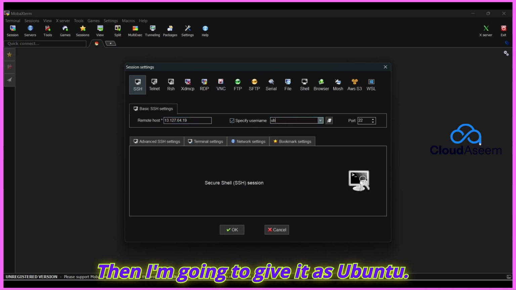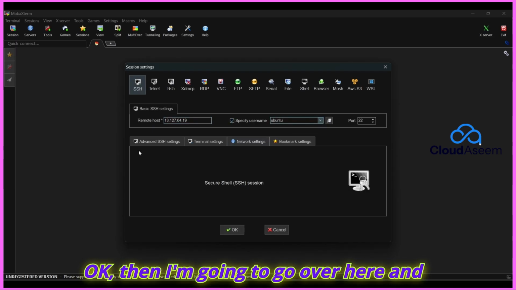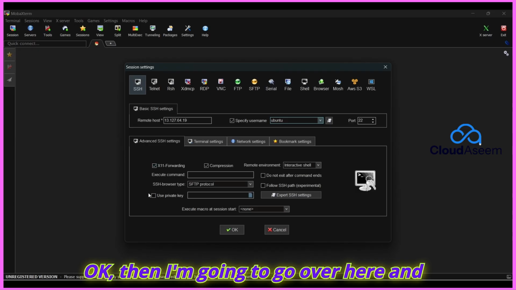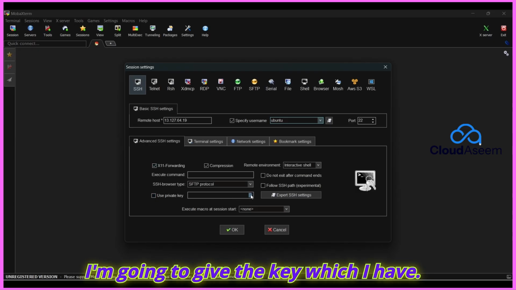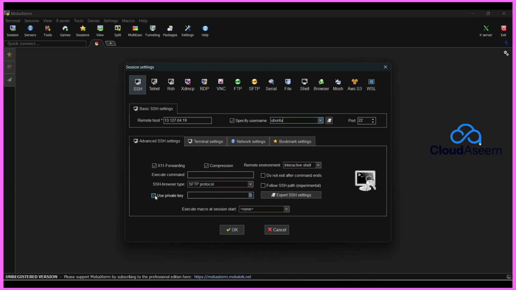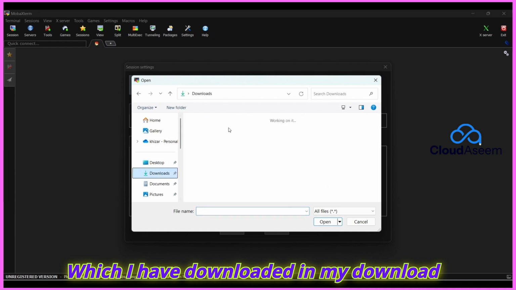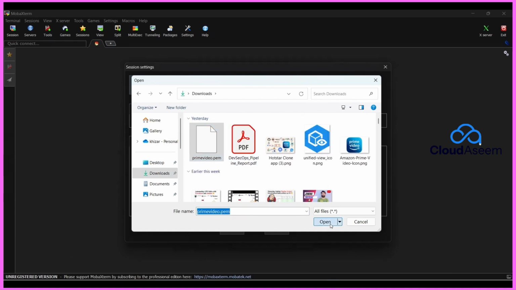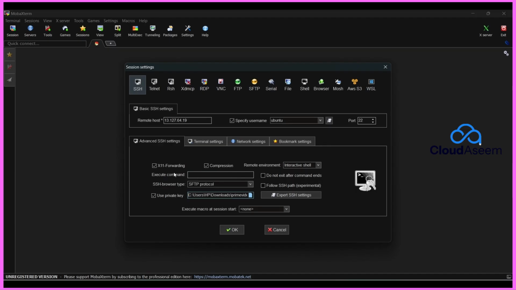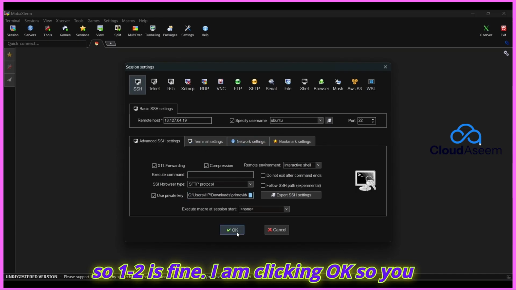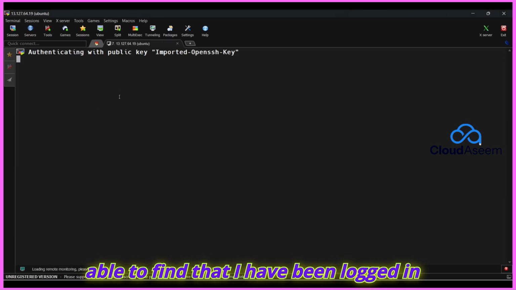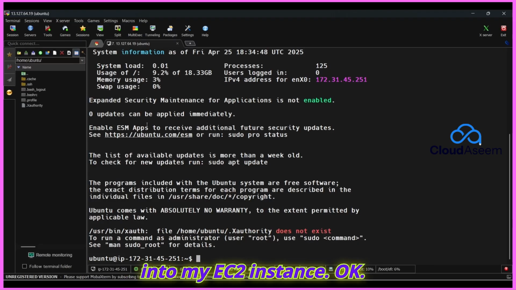Then I'm going to give the username as ubuntu. Then I'm going to go over here and give the key which I have downloaded in my download folder. So ubuntu is fine. I'm clicking OK. You can see that I have logged in to my EC2 instance.